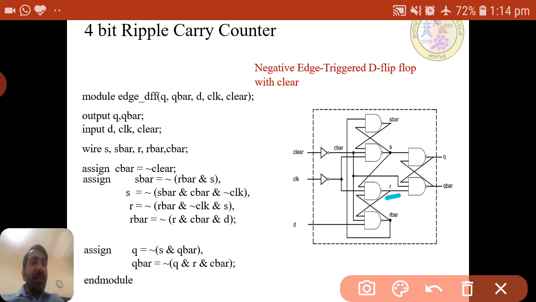Similarly for R, S is input, not of clock is input and one more is R bar input. Similarly for R bar, R is input and D is input and one more is C bar. Similarly for output Q, Q bar is input and S is input. All are NAND gates only. First make the AND gate, then outside the NOT gate. Similarly for Q bar.